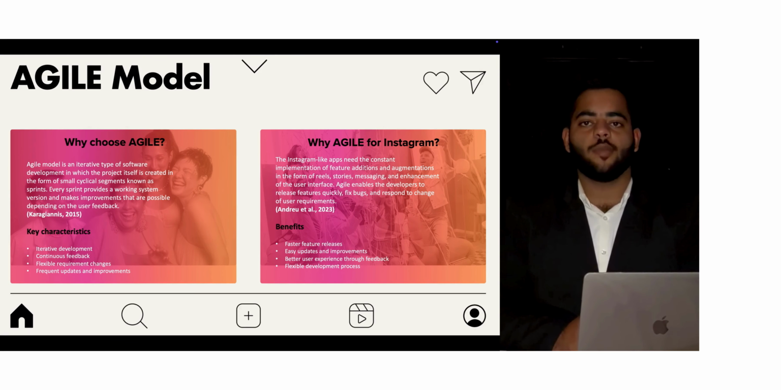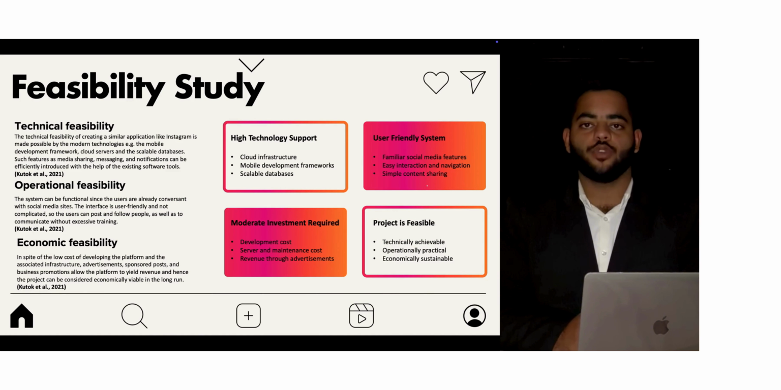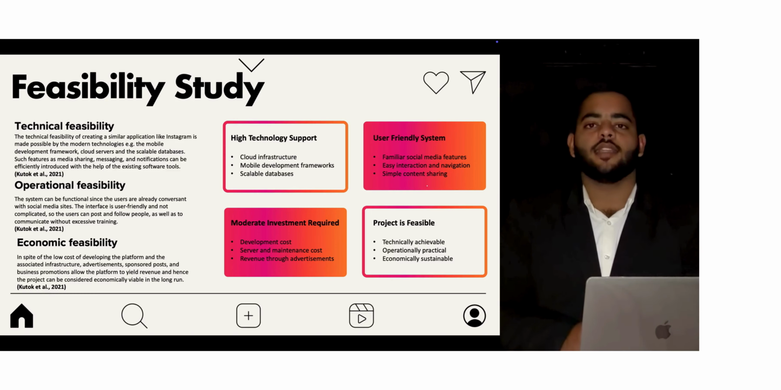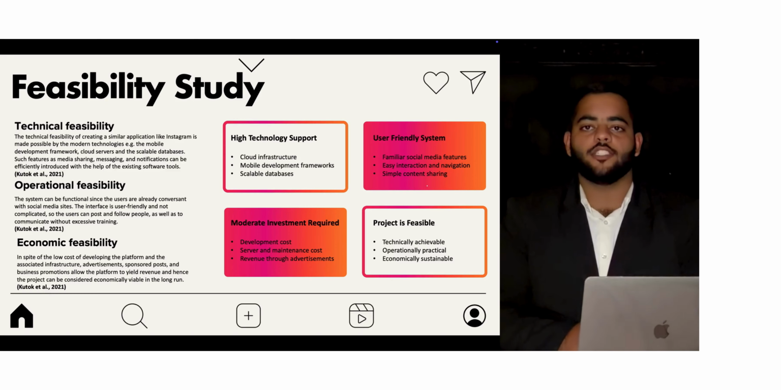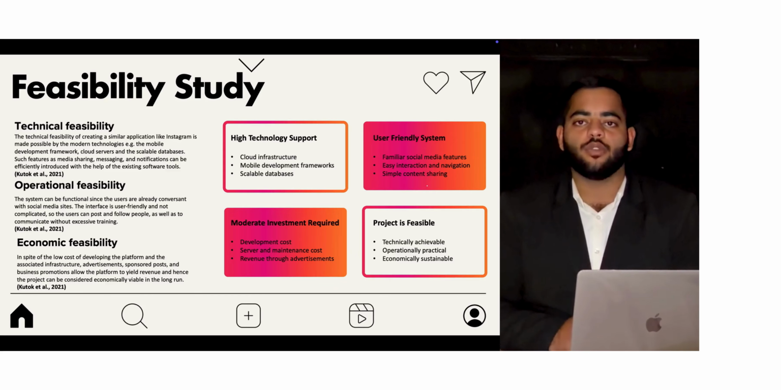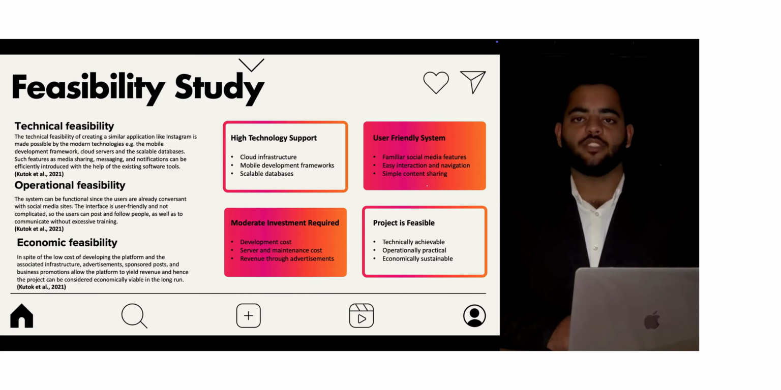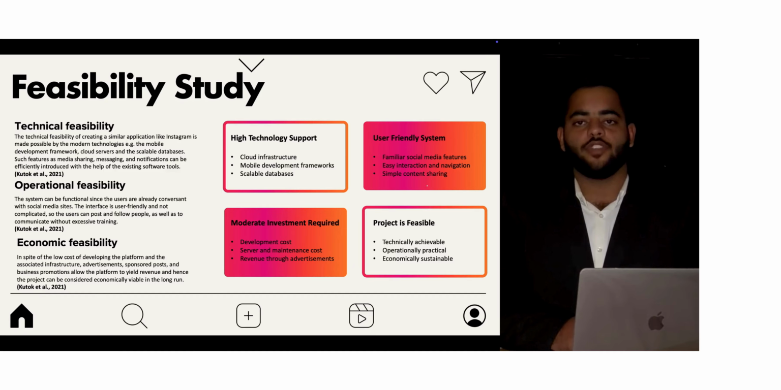Now we will talk about feasibility study. While modeling any application, we have to know whether the model is feasible or not. So at first we'll talk about technical feasibility. Instagram is technically feasible due to scalable cloud infrastructure and advanced backend systems. It uses modern technologies like AI, databases, and distributed servers. The system can handle millions of users and real-time interactions efficiently.